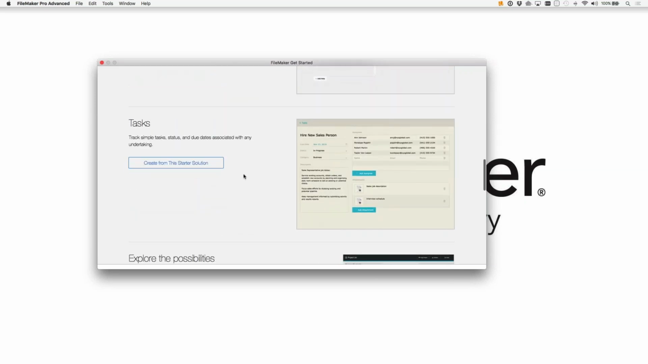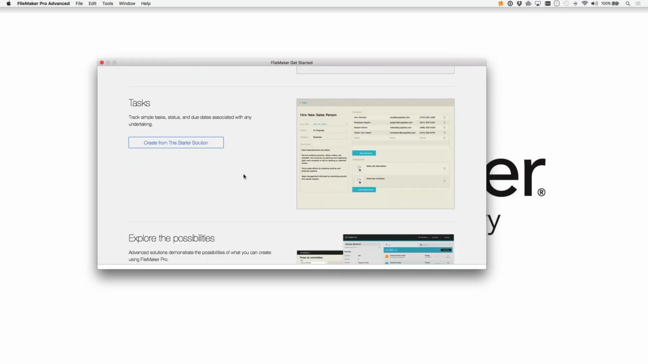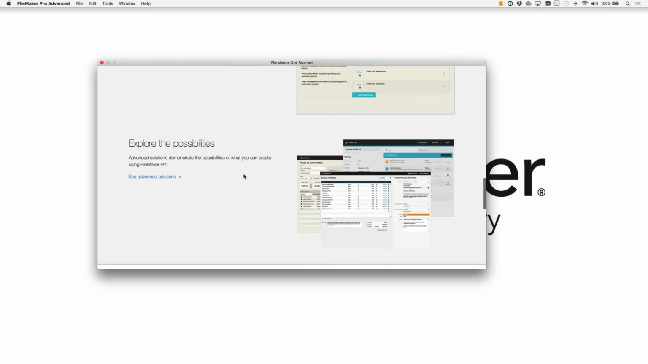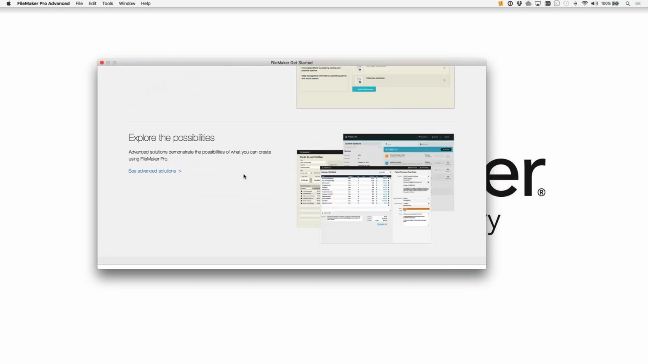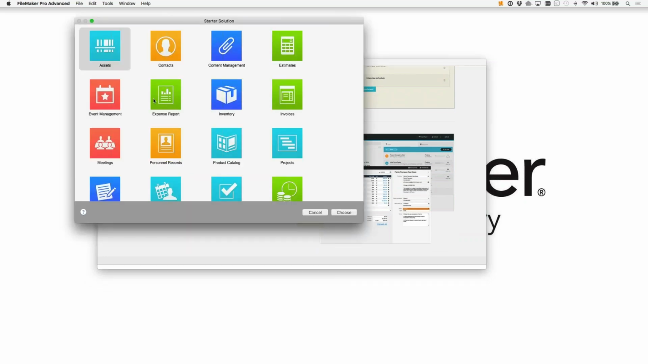And tasks is one of my little favorites. It's very simple task management solution, but again, because it's customizable, you could start adding your own process in there. So I really like that one. But in the last version, we had a lot of very nice files, but they were more advanced. So if you did want to go and have a look at some of these more advanced ones, you'd click onto that link and see all the different ones in there.